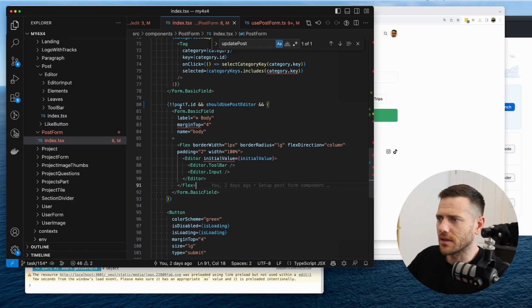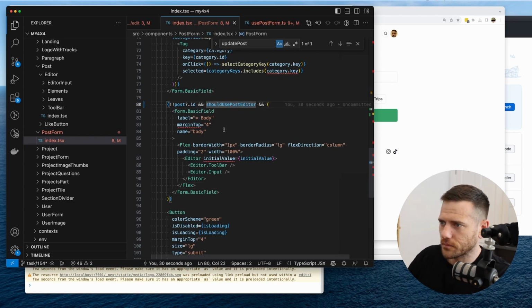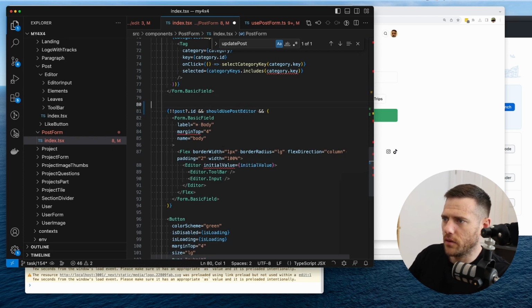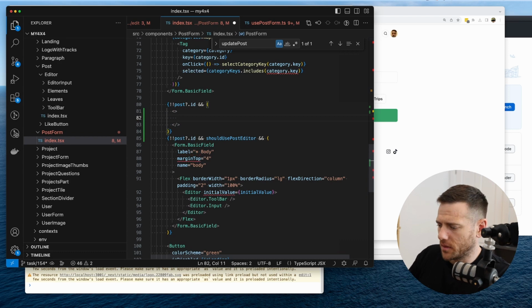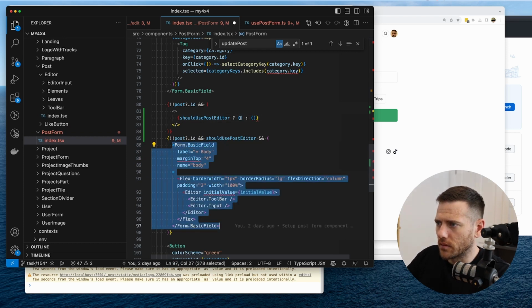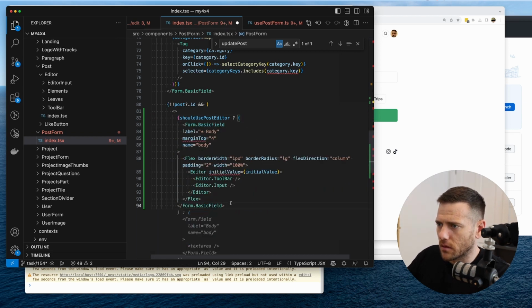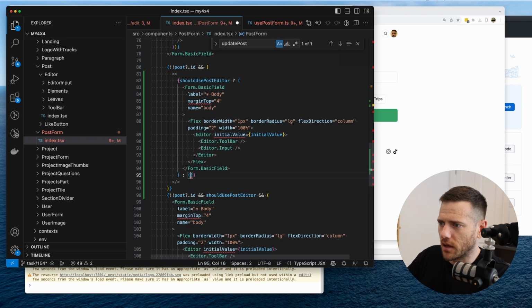Okay, so what we're going to do instead of this, I wonder if we should do something like this. So if we have a post that's loaded, I'm going to do a fragment, and then I'm going to say should use post editor. Right, so we can do a ternary here. Should use that, or we're going to render that. Okay, so if we have post editor, we're going to just do this, which is the same logic as we have now.